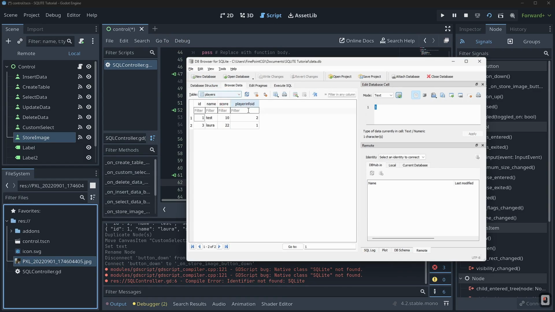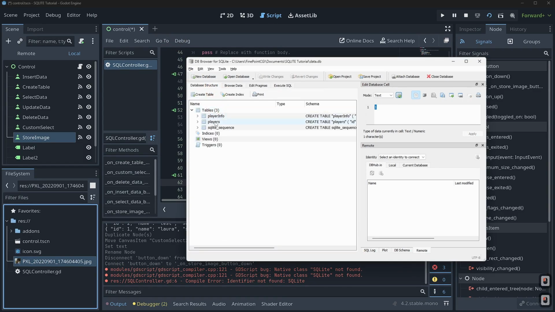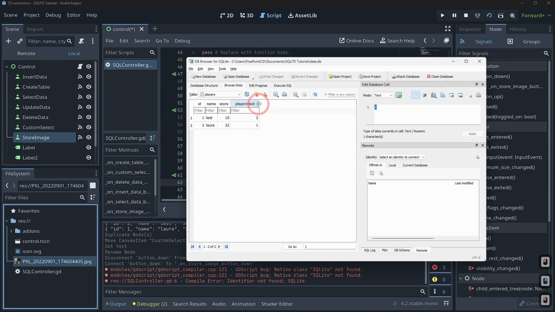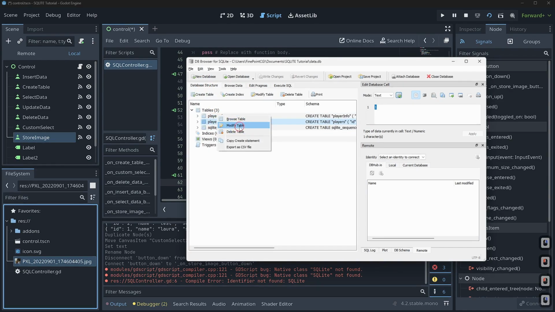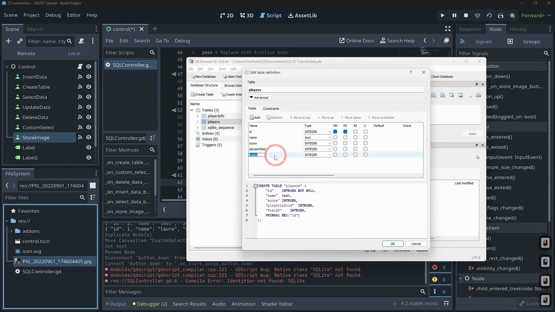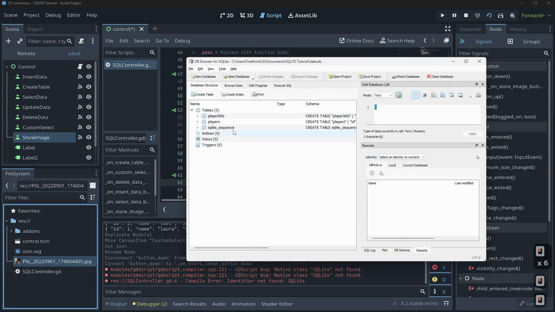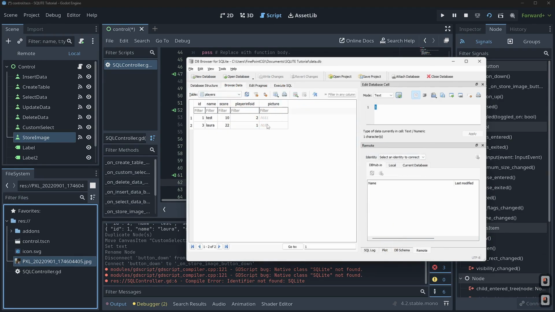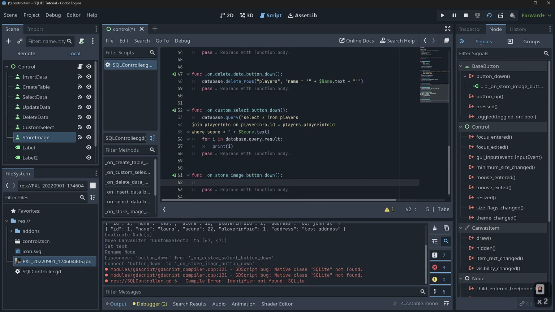So I'm going to go ahead and change the database structure a tiny bit. I'm going to right click my players and I'm going to modify the table. I'm going to add in another row and I'm going to make it into a picture row like that. I'm going to make it a type blob and I will hit OK. Now that's going to add in a picture parameter right here. So what I'm going to do is I'm going to store this photo inside of my database.